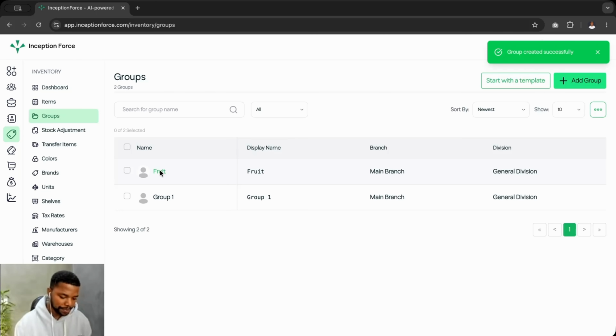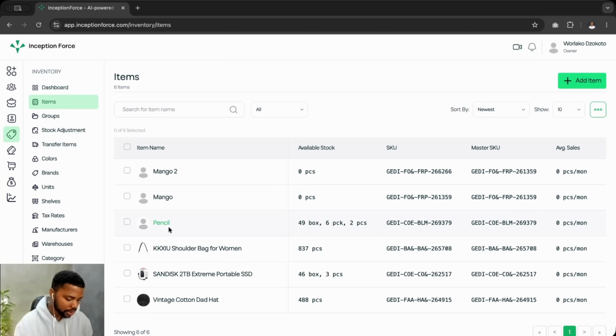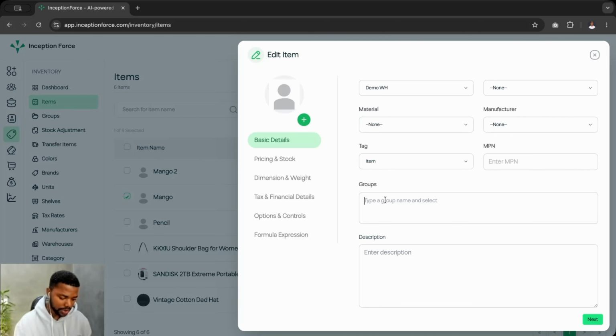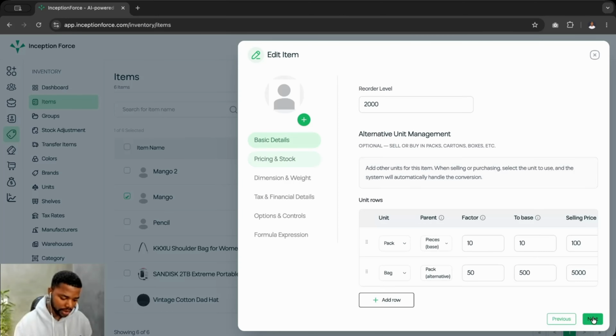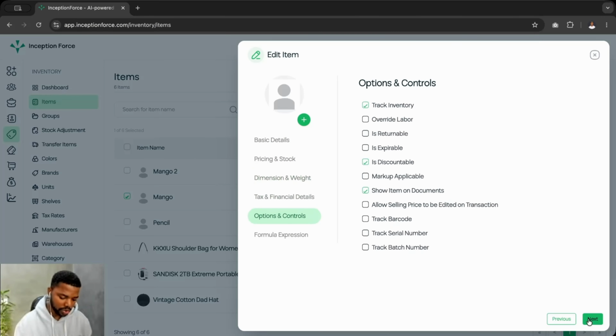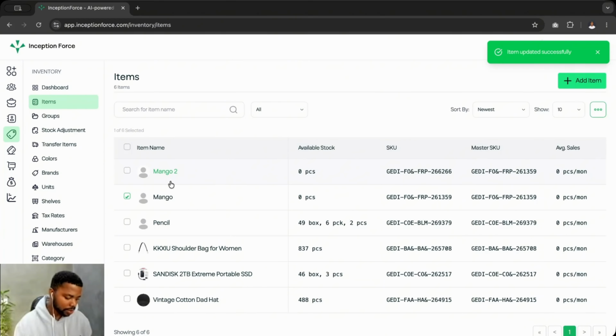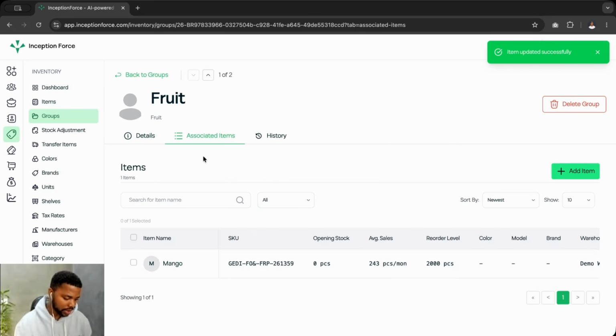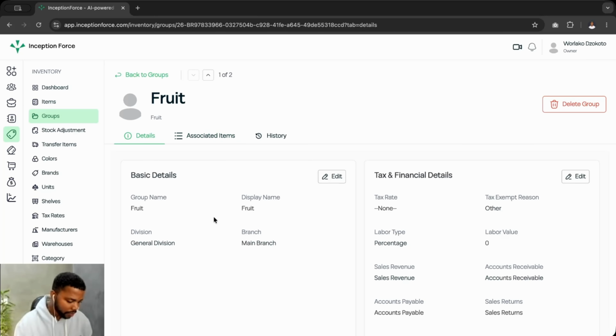So from here, I can use this particular group and attach it to a specific, how do we call it, item. So if I click on that item, I can go to the group session and then select the fruit, and then I can group all my fruits under that particular group, right? So if I go to the group and click on that particular group, when I click on associated item, I should see those items, right?